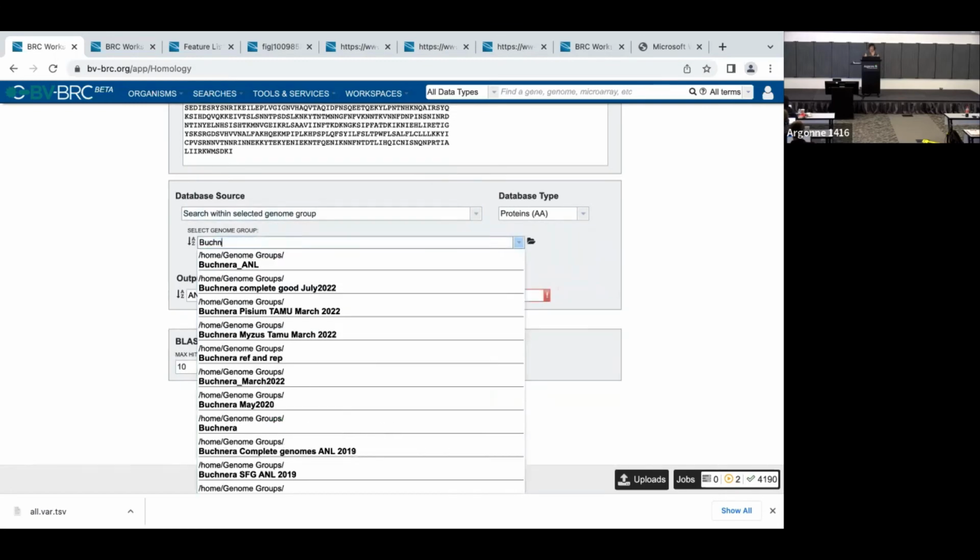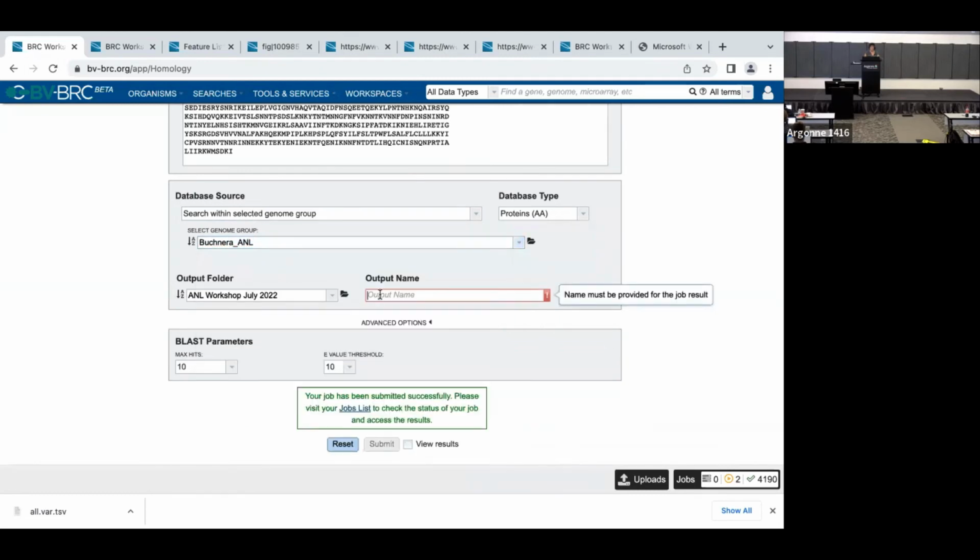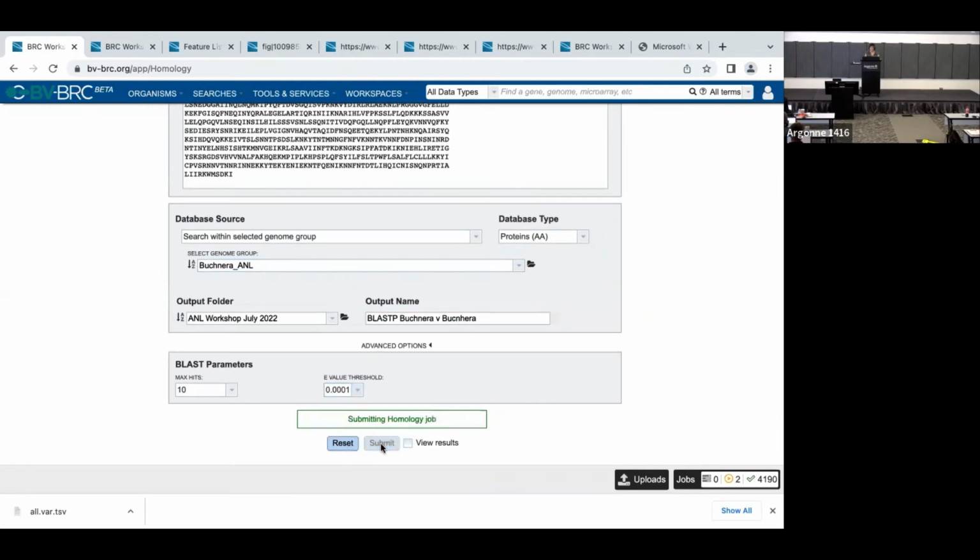And then because I am a doubting Thomas, I'm going to click on genome group and I'll start typing Buchnera. Oh, there's the Buchnera ANL group. And then I'll say BLAST P Buchnera B Buchnera. And actually, I want it to be more specific because I don't want to get all the Buchnera junk. And I will submit that.